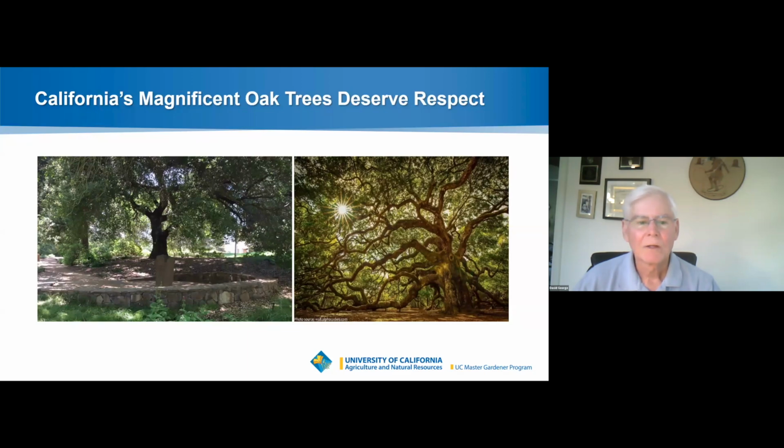So our local oak trees are magnificent trees. They deserve to be treated with respect and with care. Many of us are fortunate to have oaks in our backyard gardens or near our backyard gardens. And many of our business clients do also, if you're a professional. This presentation will provide you with some solid research-based information to draw upon when working with or caring for our native oak trees.